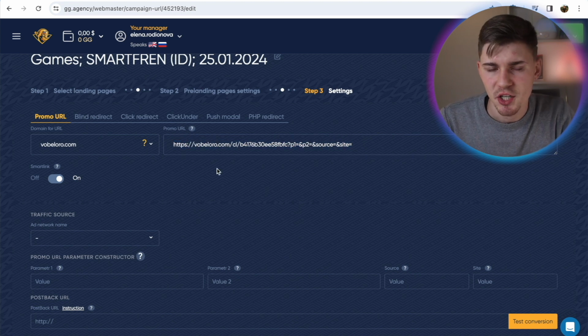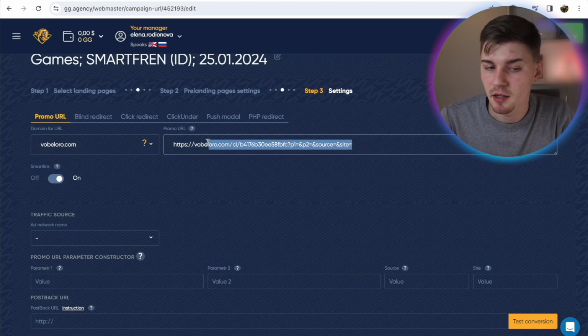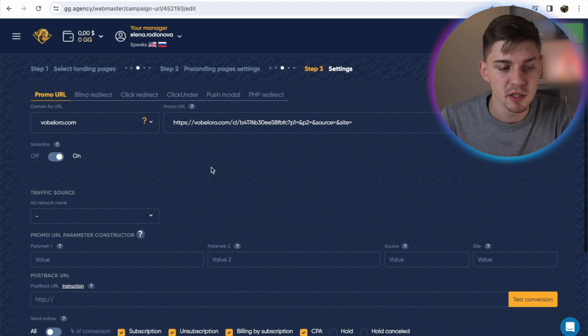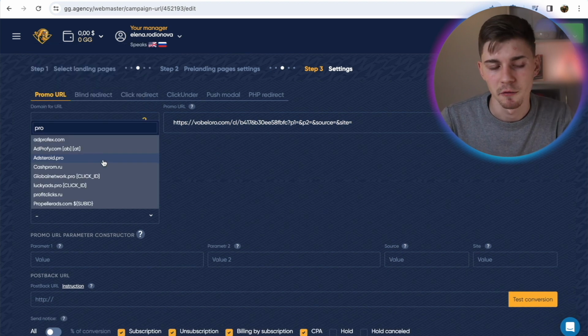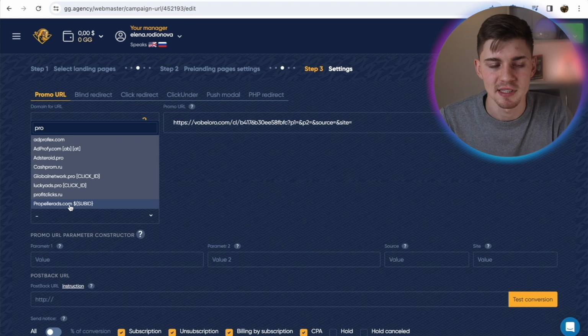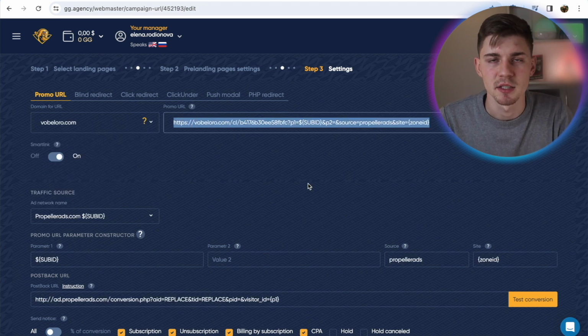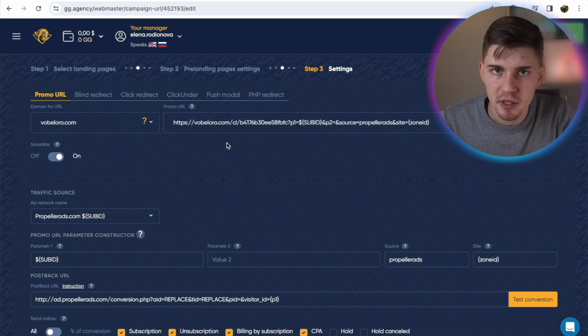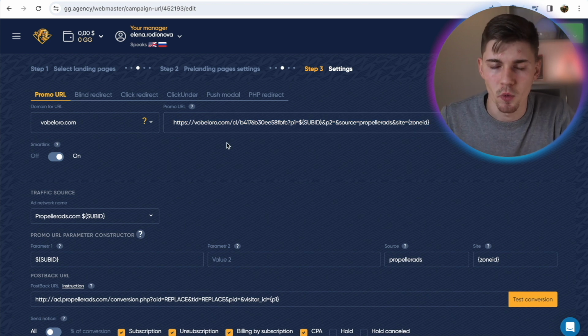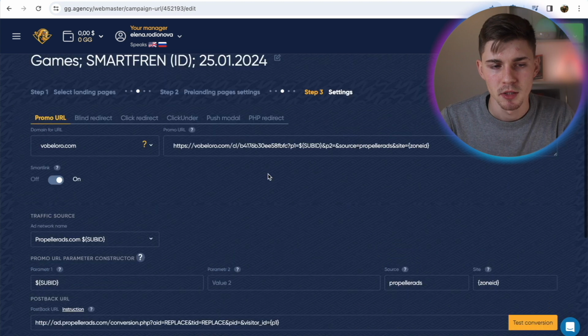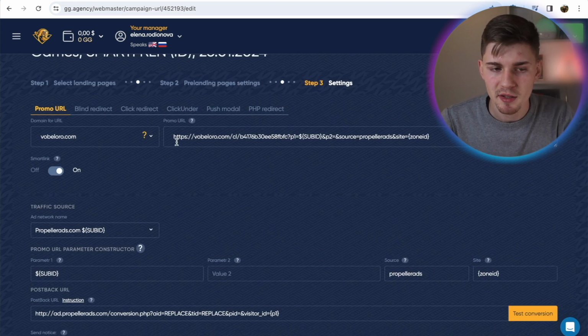But now we need to select a traffic source because this link is not the final destination URL. So you need to select Ad Network. And luckily for us, Propeller Ads is on this list. So you can click on Propeller Ads and it's automatically going to add the suitable macros. So every time you get a conversion, once again, it's going to be transferred over to your Propeller Ads account. And now this is your final destination promo URL. So before copying this URL, you need to select your traffic source, which is Propeller Ads.